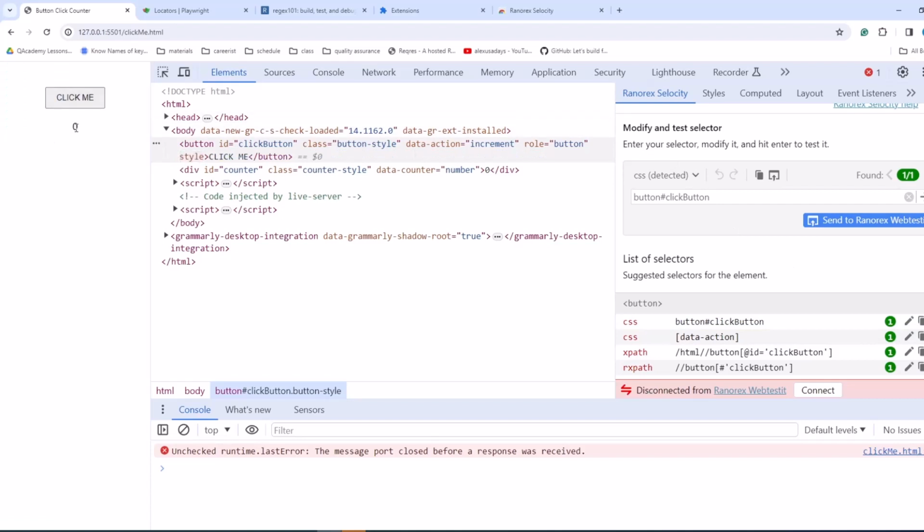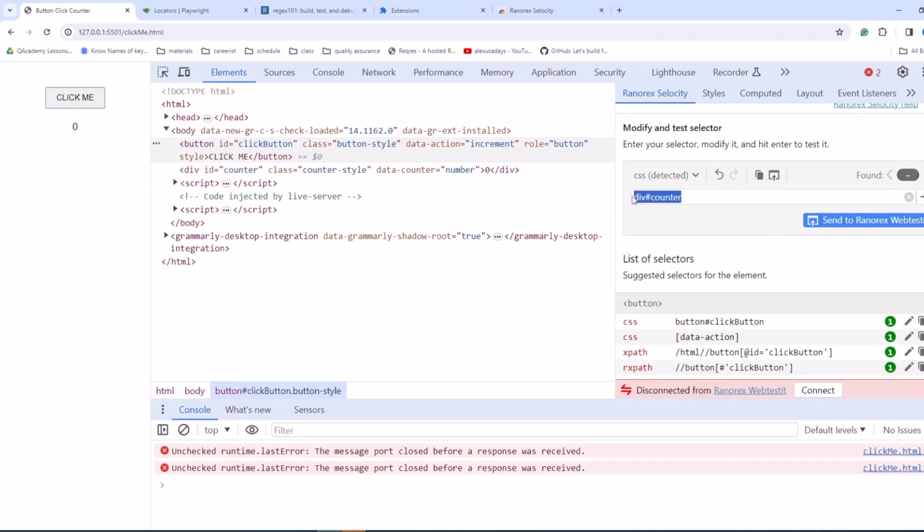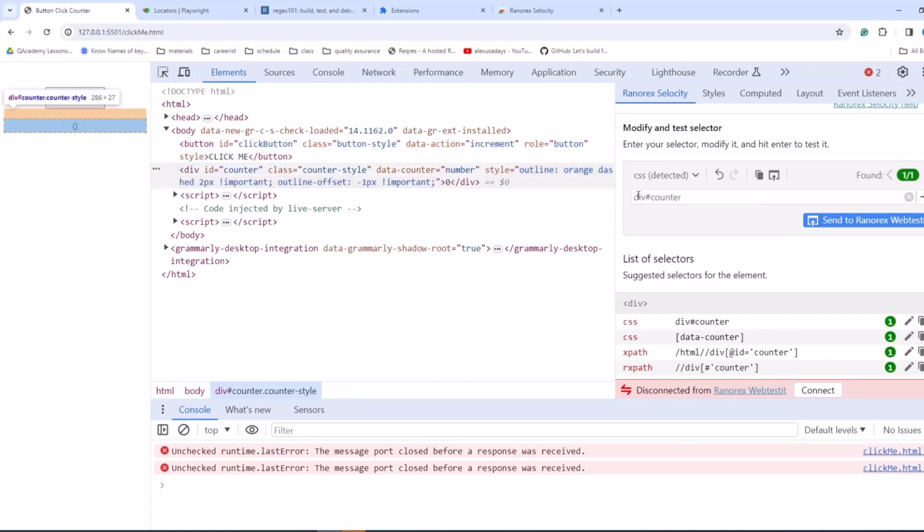So let's right click on the number here, the counter, and do selector actions, copy CSS, and it selected div counter. So again, it used tag div, right? This right here, div, and then it used counter ID. It's a pretty stable selector, found 1, and it also gives you some other options.